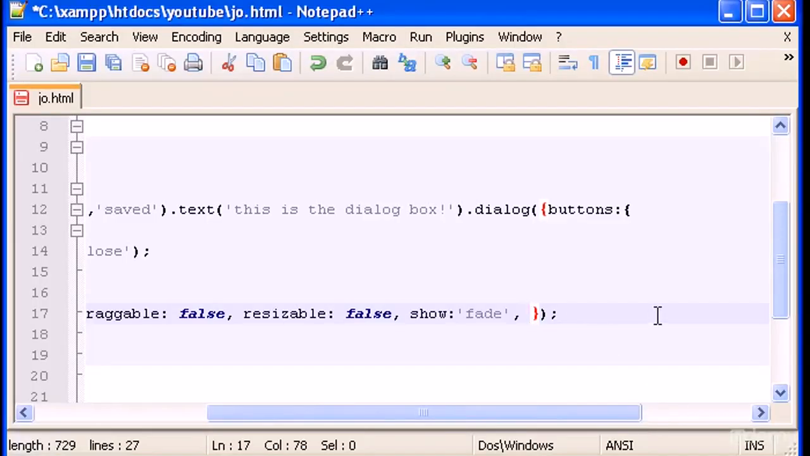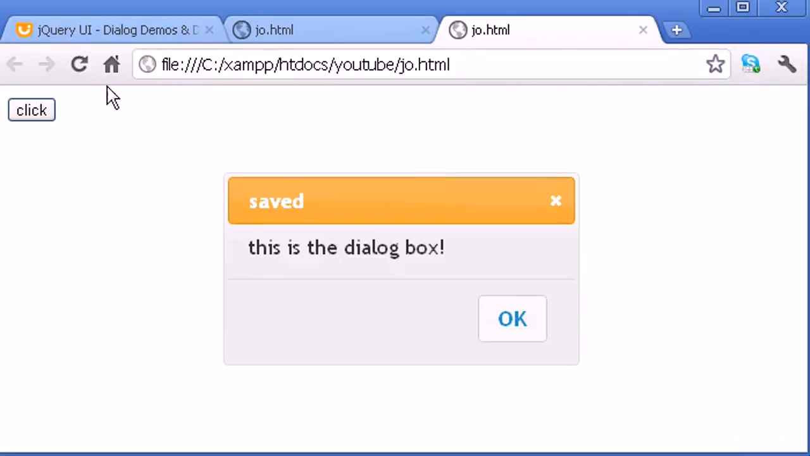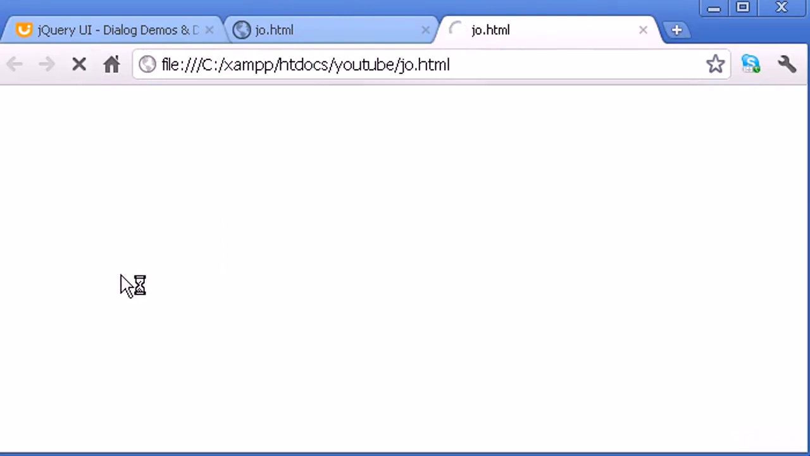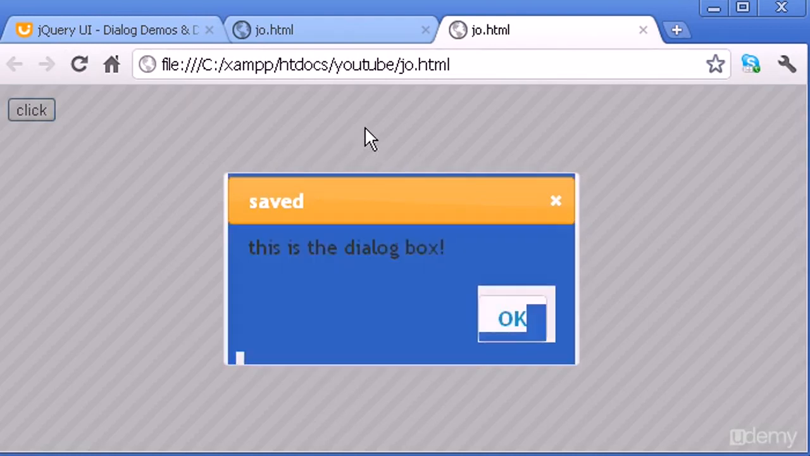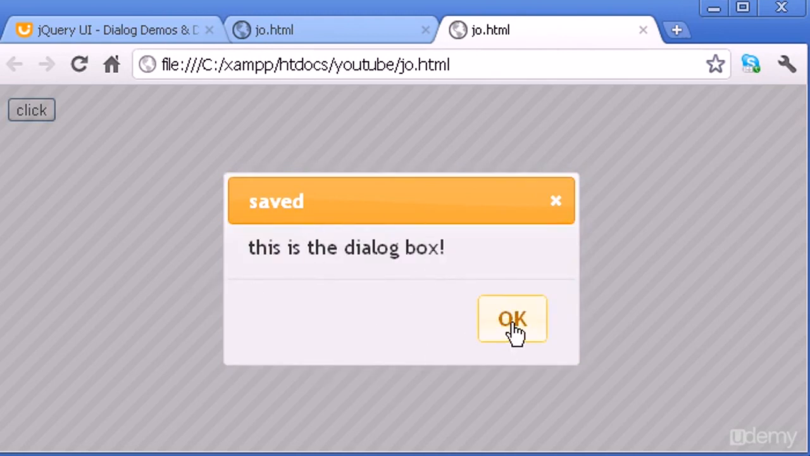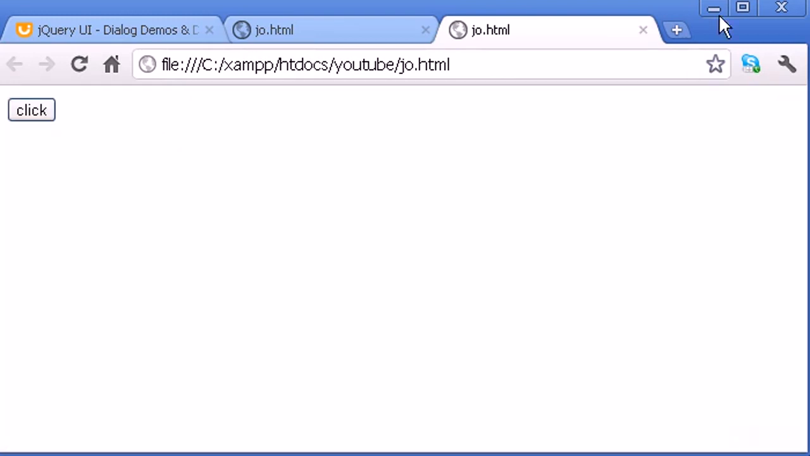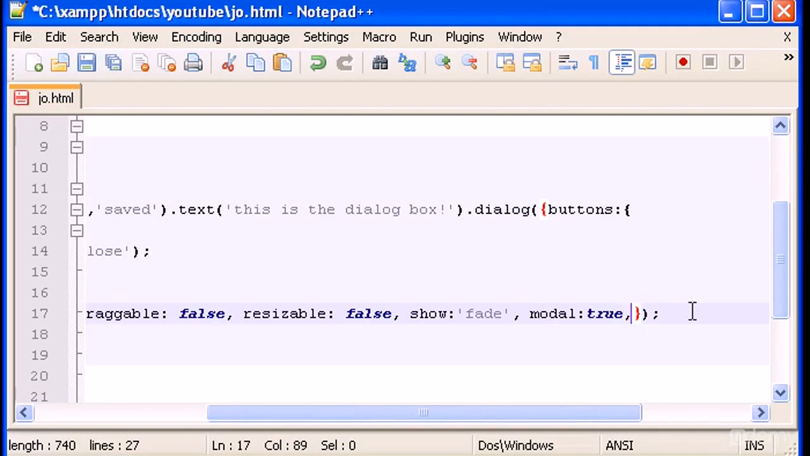So to do that, what we have to do is type this word modal and set it to true. You'll see now that if we refresh, when I click, there it is. Okay, we cannot use the page until we are done with this box. Either we can click OK or this button here. Perfect. Okay, so this is how we do it.